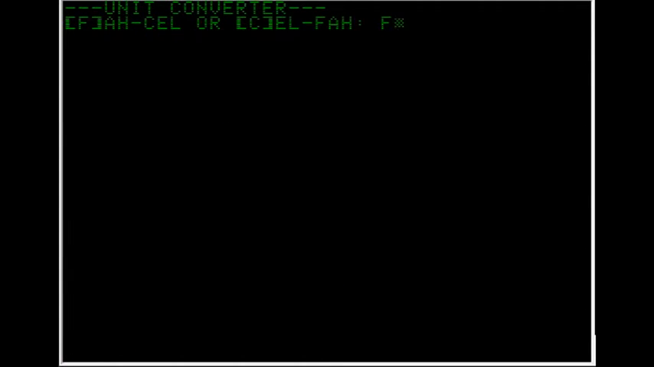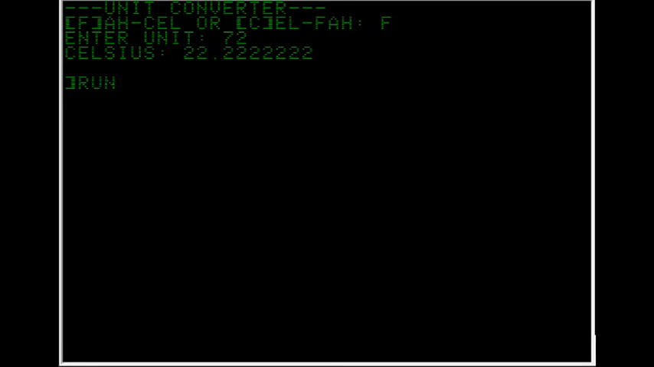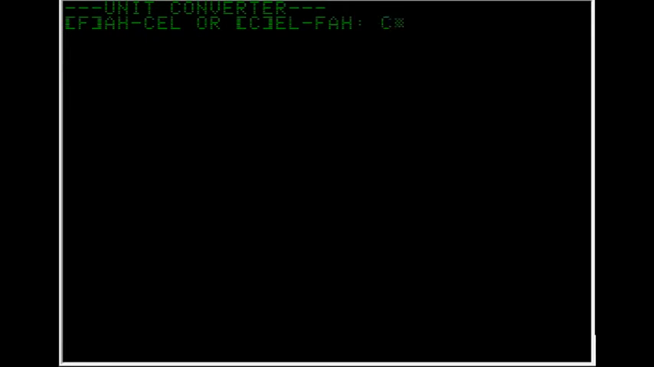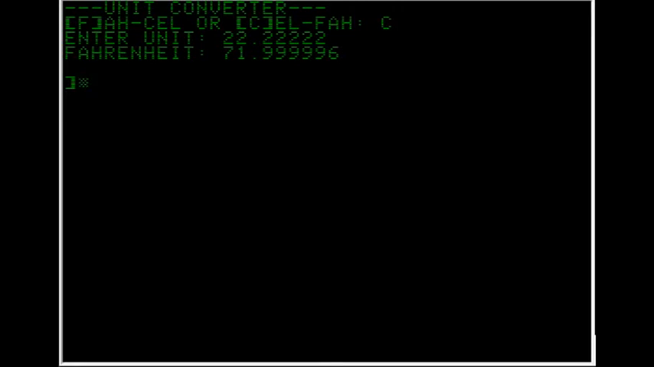Fahrenheit to Celsius. 72 is 22.222. Run it again. Celsius. 22.2222 is almost 72. So it appears to be working.